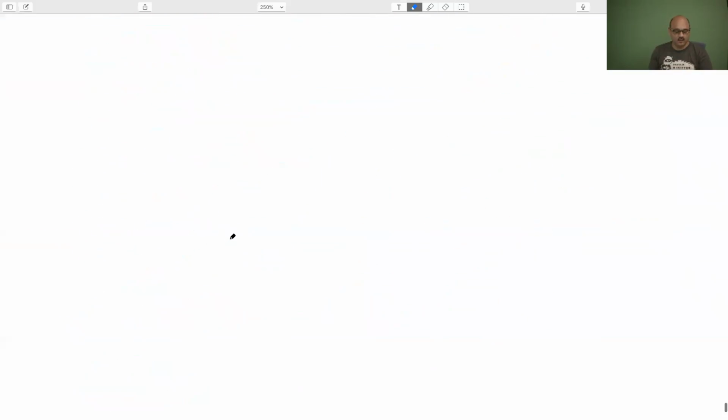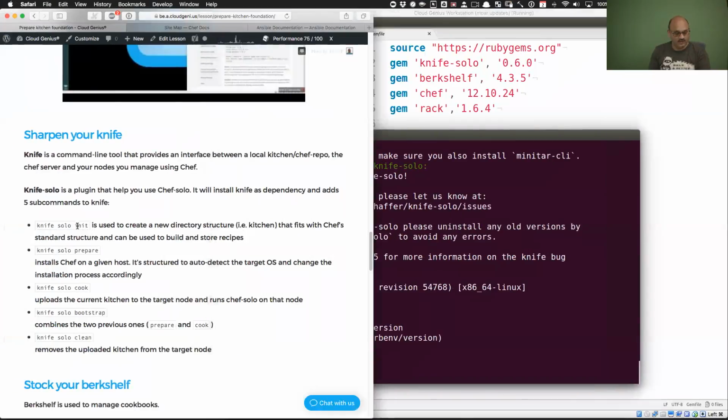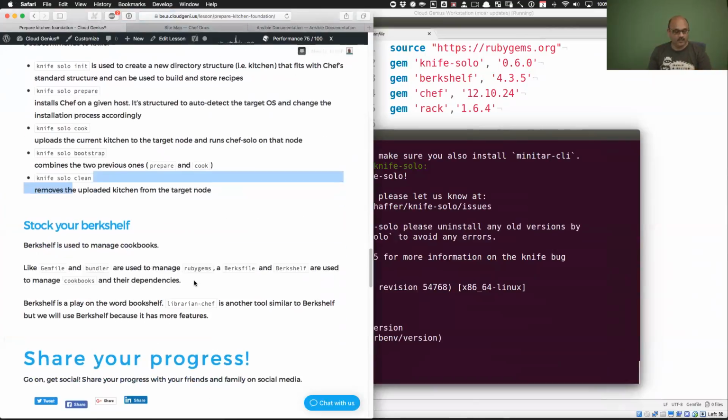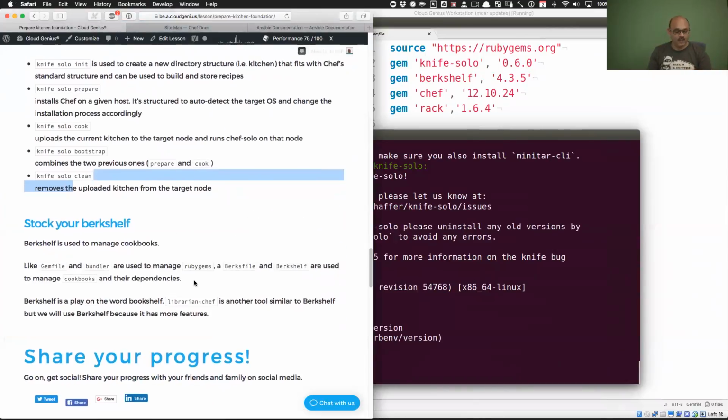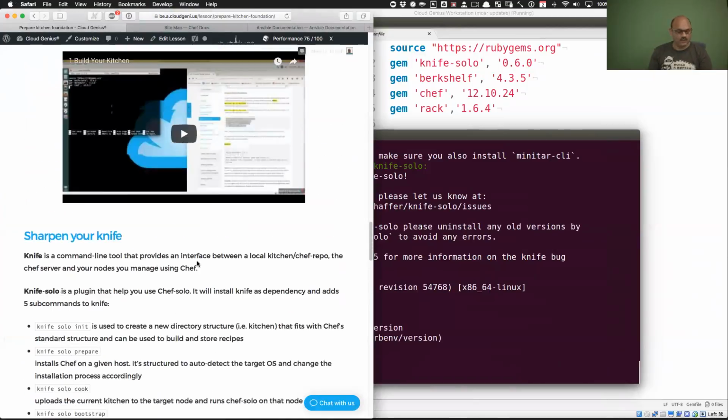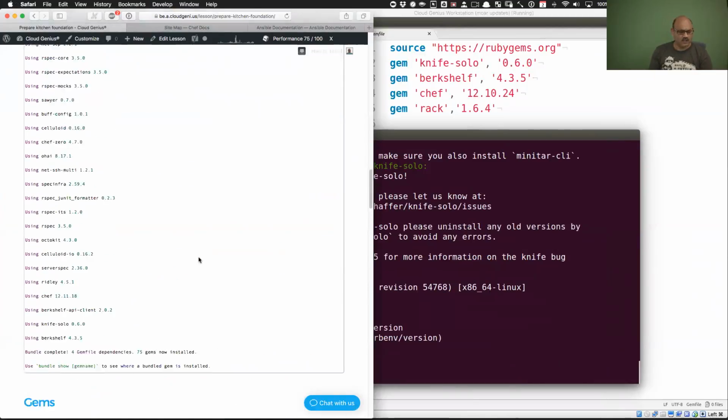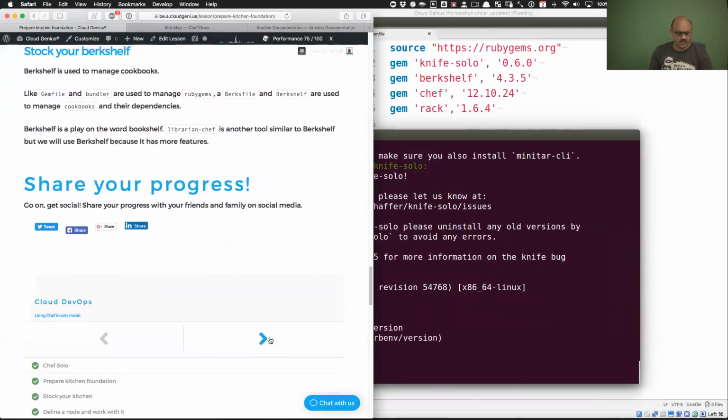Now let's go to the screen. Next one. Here, we have these 5 steps defined: init, prepare, cook, bootstrap, and clean. What I'm going to do now is run the init step. How do I run it? Let's see what the next step is before I forget. I think, let's go to the next step.